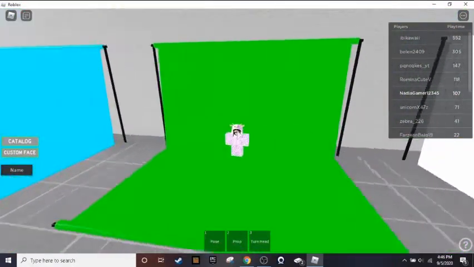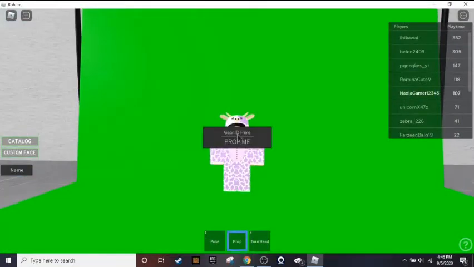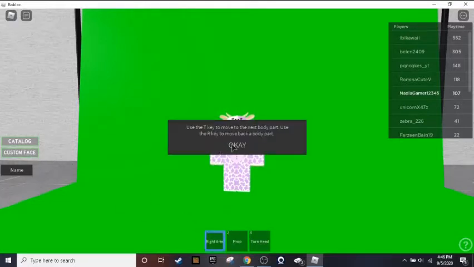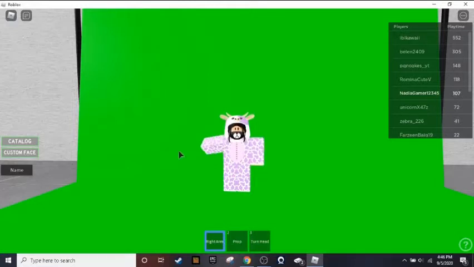Okay, there we go. You can add props. You just add the gear ID and then click prop me, but I don't want props. And then you can have a custom face, but I don't want that right now. I'm just going to have a pose. Use the T key to move the next body part. Use the R key to move back a body part. You're going to click OK, and now you're able to move your arm.